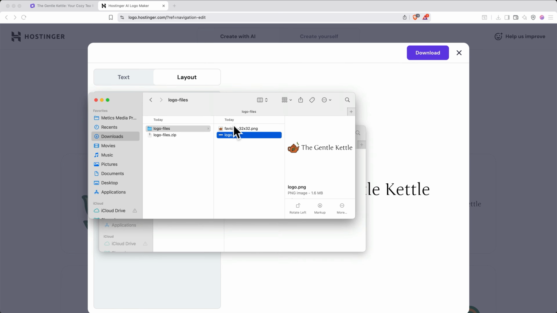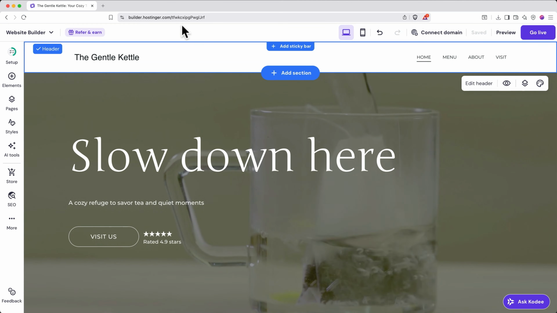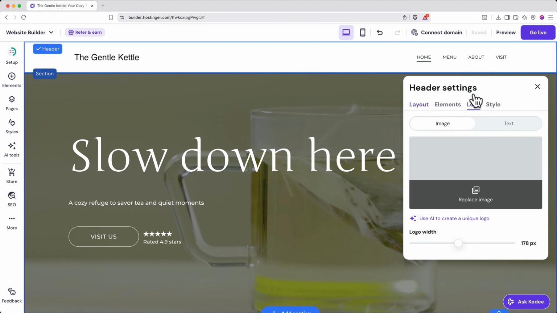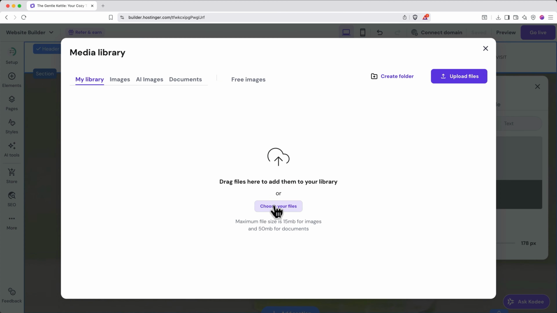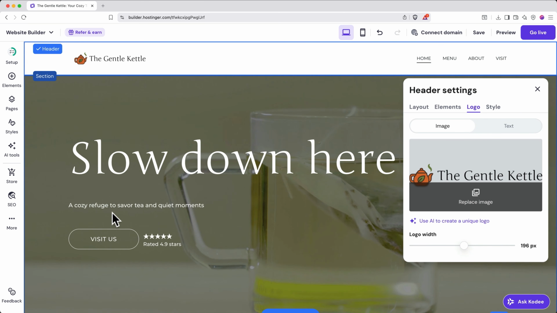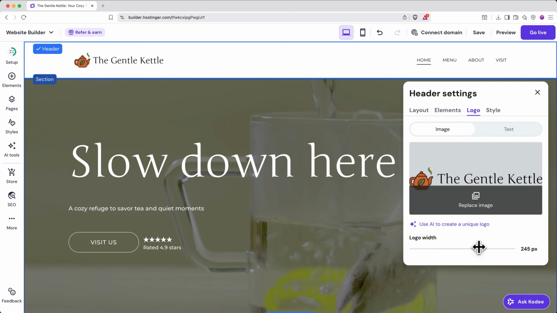When you're done making your logo, you can close out the Hostinger AI Logo Maker tab and return to the Hostinger Website Builder. To add your logo, click back in to Edit Header, Logo, and then Replace Image and upload the file from your computer. That'll add it to your media library, and from there you can click Select to insert the logo. And now you can see the logo has been swapped out. And if you want to adjust the size of the logo, in the header settings under Logo, change the logo width slider until your logo is the desired size.